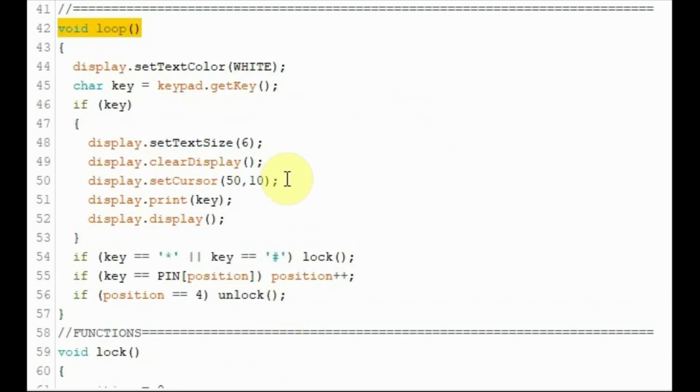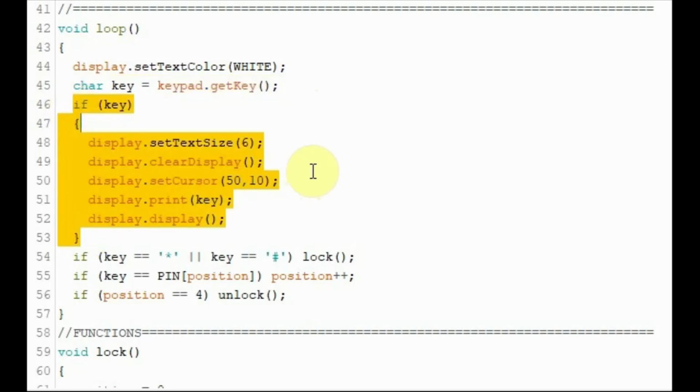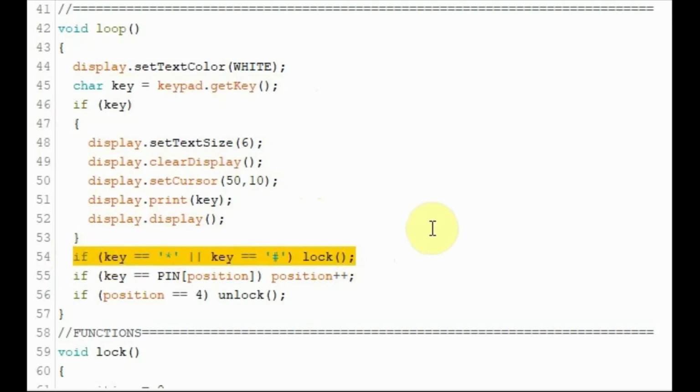The code inside the loop function starts by getting a key press from the keypad and then displaying the key value on the OLED screen. If the user presses one of the symbols star or hash, then the program will jump to function lock to put the system in lock mode.